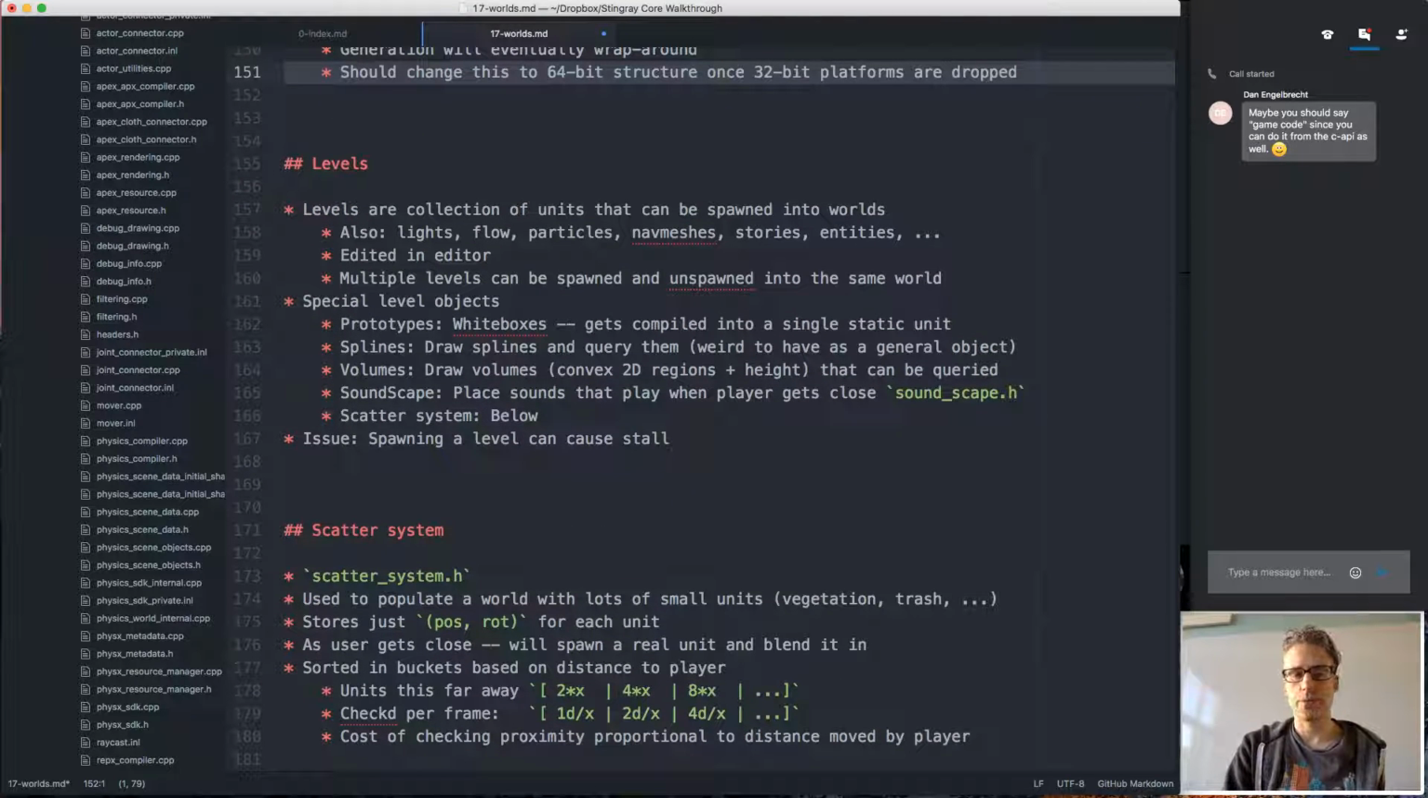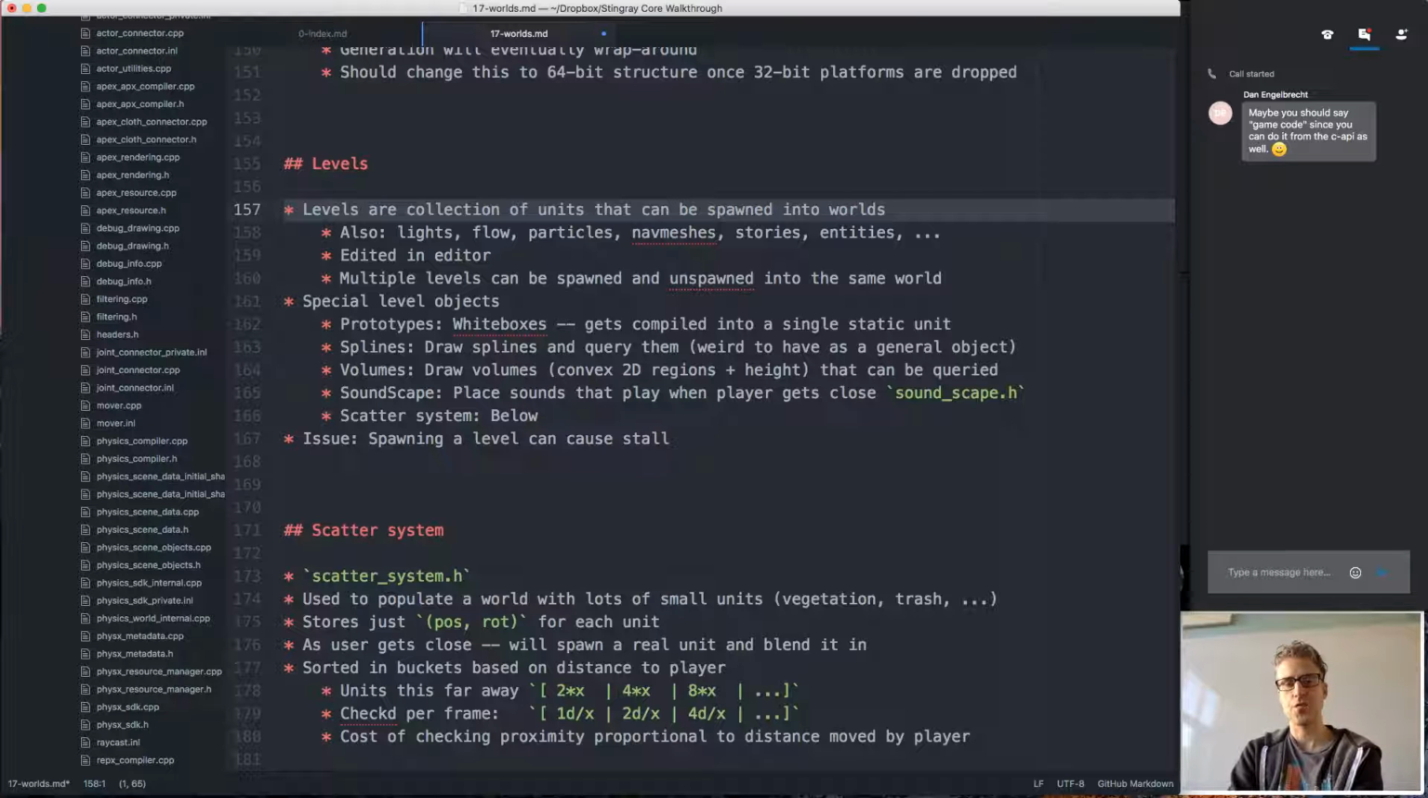So, 2 final points here. I see we're already over time, so I'll go through them a bit quickly. So levels. A level in the engine is a collection of units that can be spawned into a world. So you edit it in the level editor, you start a level, you put a bunch of units in, you save it down, and then later you can spawn that into the game world, and you'll get all those units spawned into the world. So an easy way to think of a level is just as a collection of units.